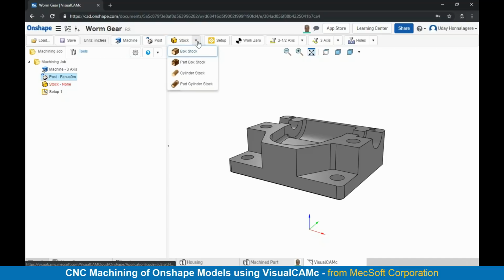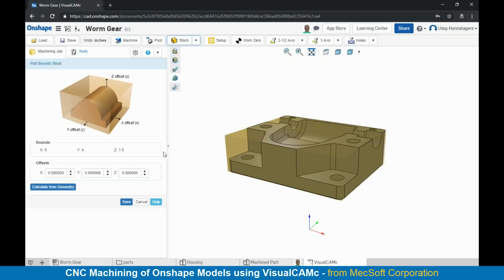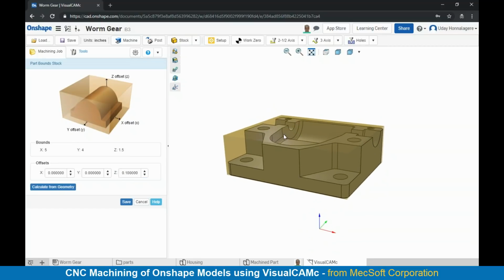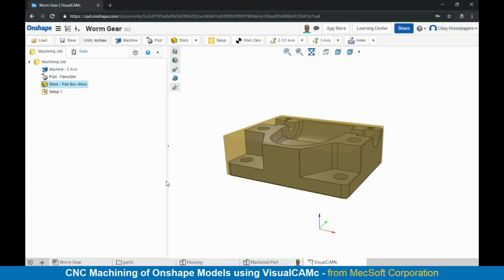So we're going to select stock, and you can define a stock either as a box or a cylinder. For the part that we are programming today, we would be using a box stock in here. And as you look at the stock, the extents are automatically determined based on the part that's being programmed. I'm going to add a Z offset to the stock, and this is automatically displayed in real time on your graphics screen as you notice it. I'm going to hit save.